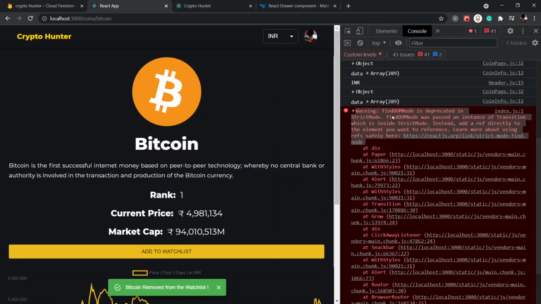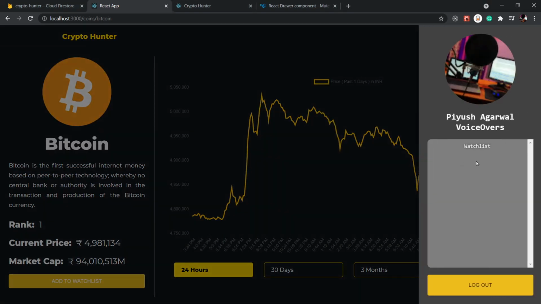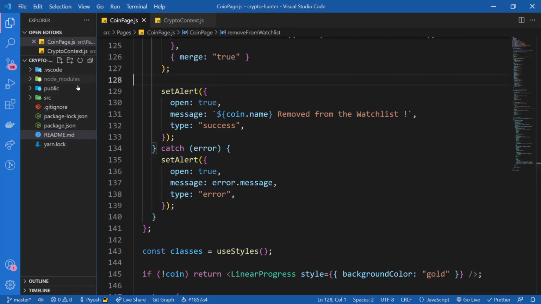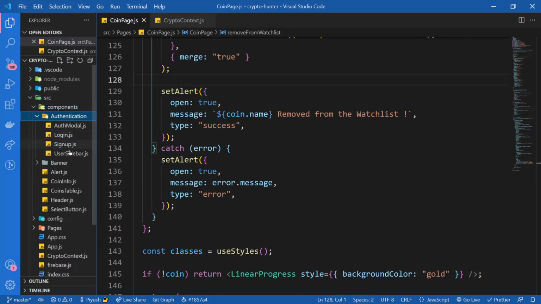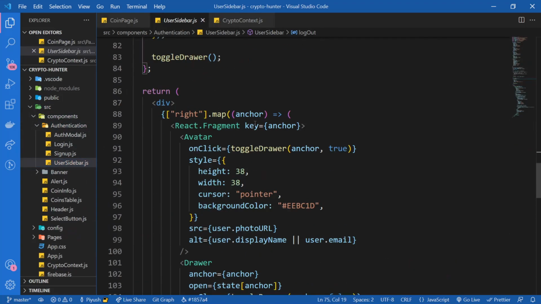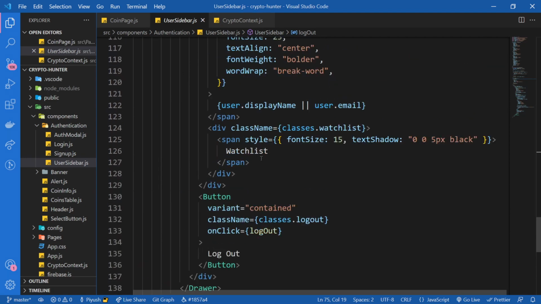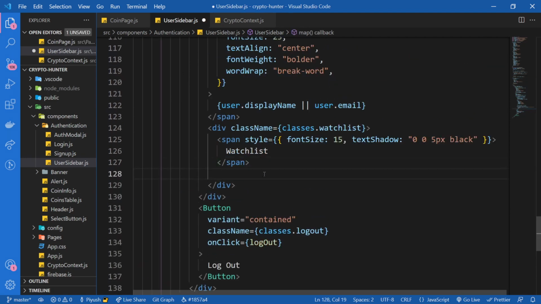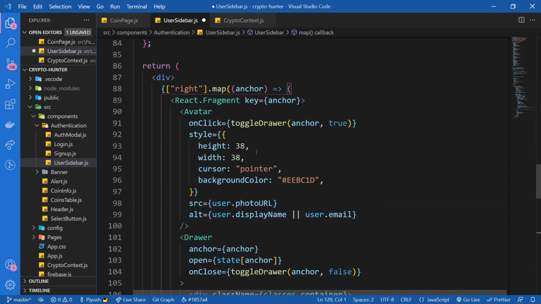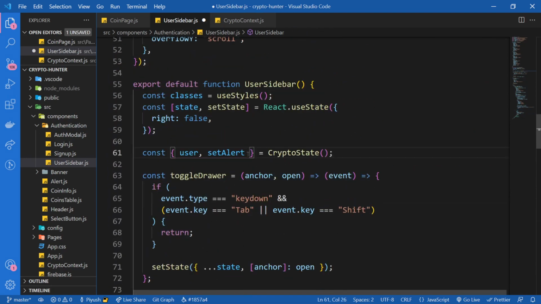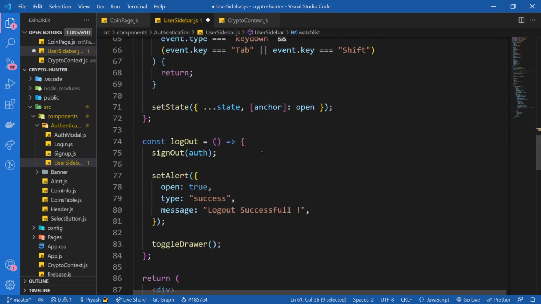What's this? findDOMNode is deprecated. I think this is some Material UI error, and I think we can ignore this error. Awesome. Now we need to display all of the coins inside of this watch list box. I'm gonna go back to my VS Code, and inside of this component, UserSidebar. Okay, so we left this space for displaying all of the coins inside of over here. So we're gonna need our watch list variable, obviously. So I'm gonna take it from the coin state, watchlist, and we're gonna use that to display all of the watch list coins.